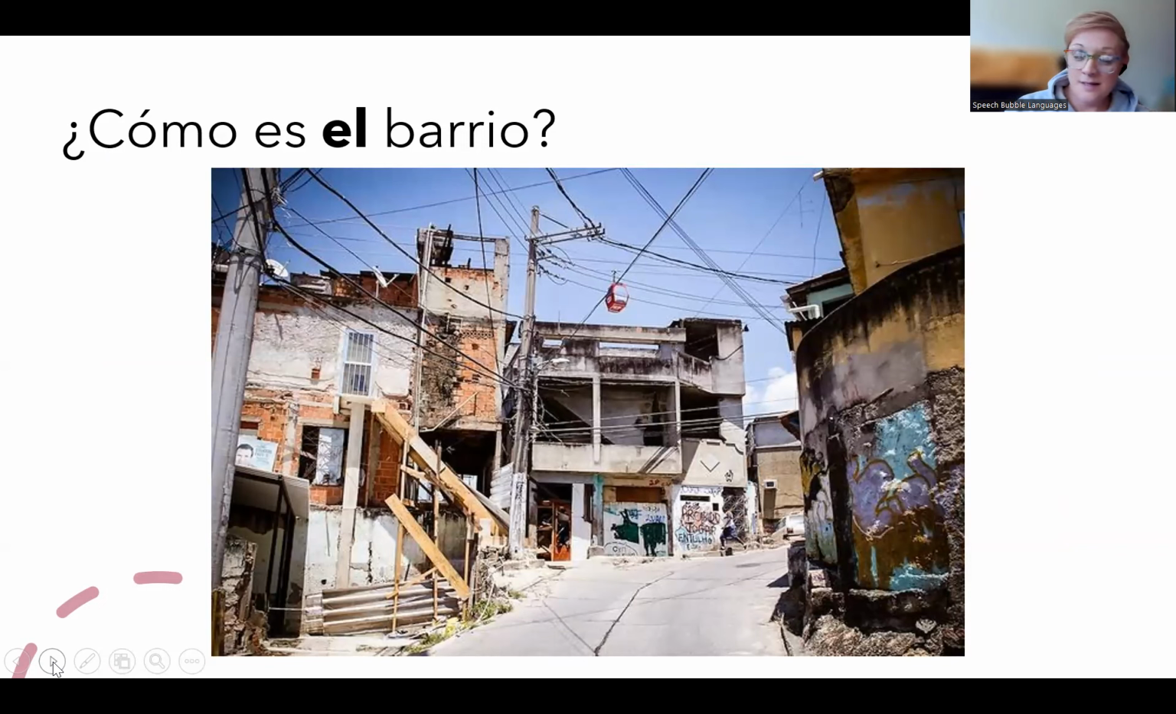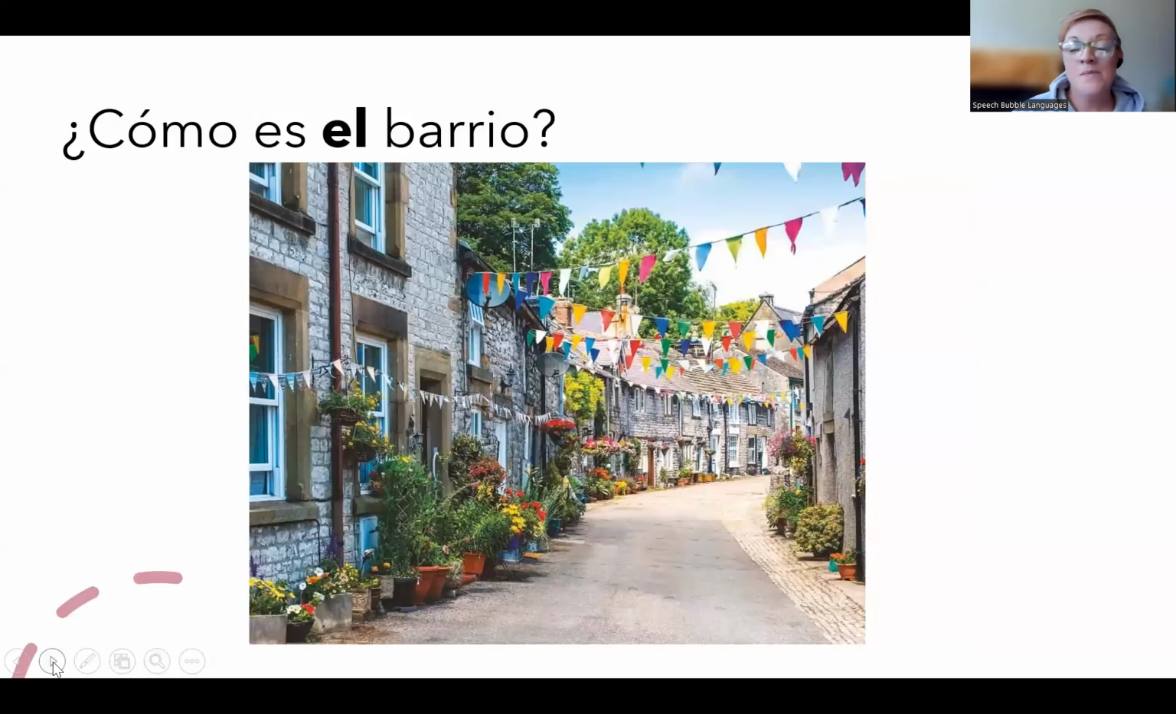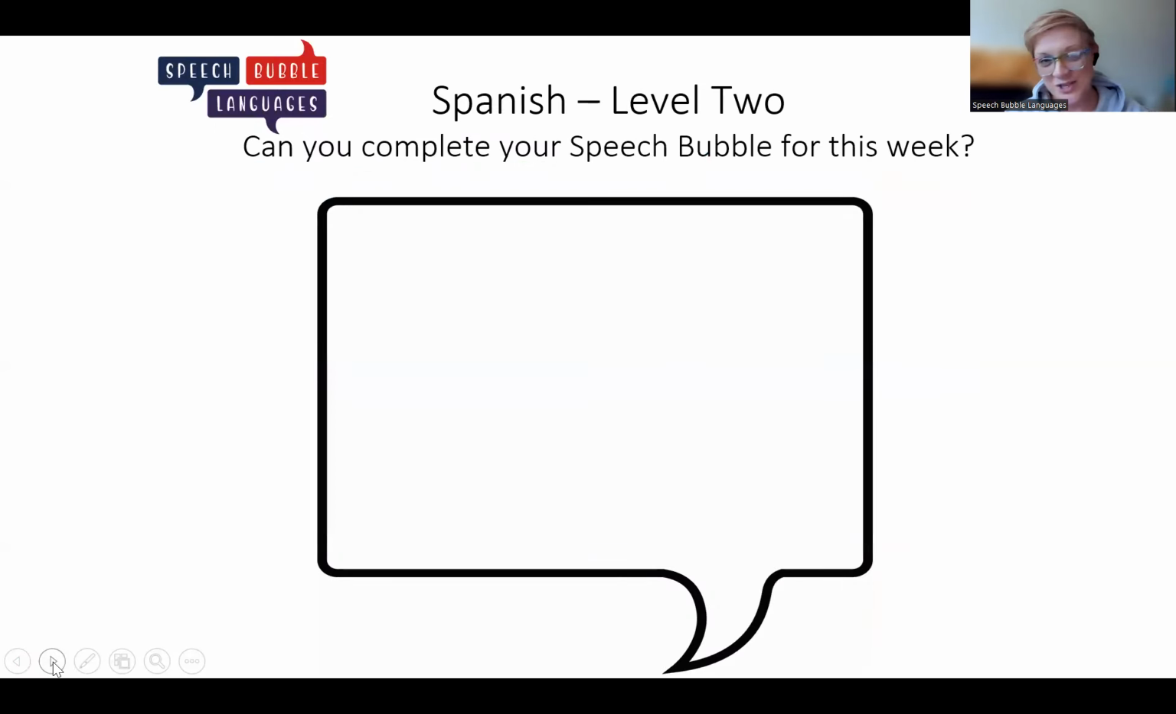Quizás esta vez necesitamos otras palabras. Maybe this time we need some other words. Maybe words like antiguo or pobre. Do you know what those words mean? Y para terminar, ¿cómo es el barrio? This barrio I think we definitely need bonito for. Muy, muy bien hecho. That's us arrived at the end of our mini lesson.